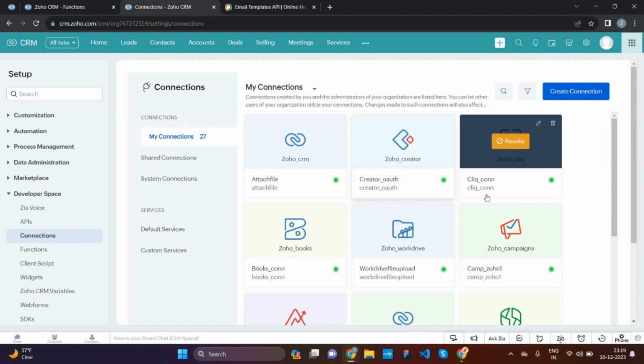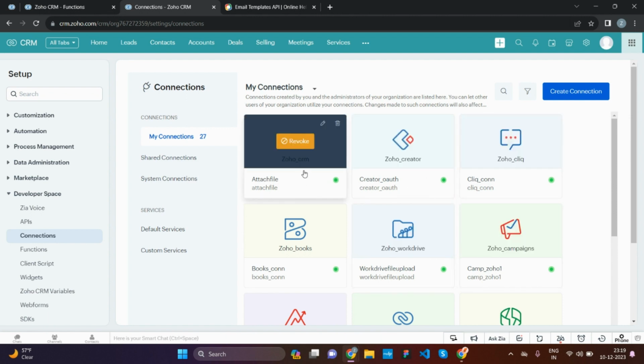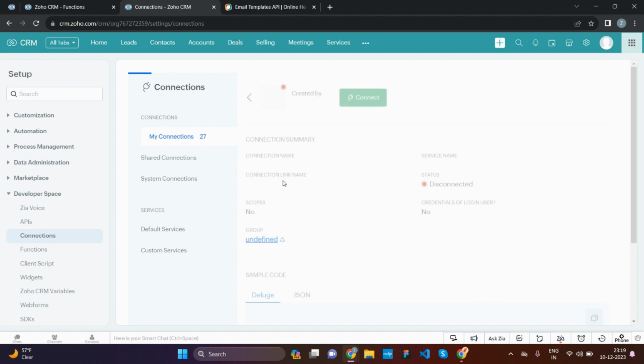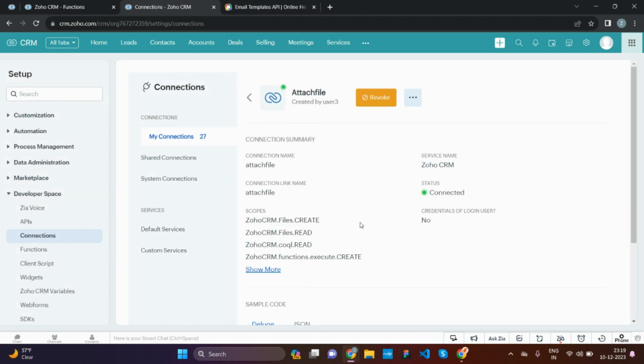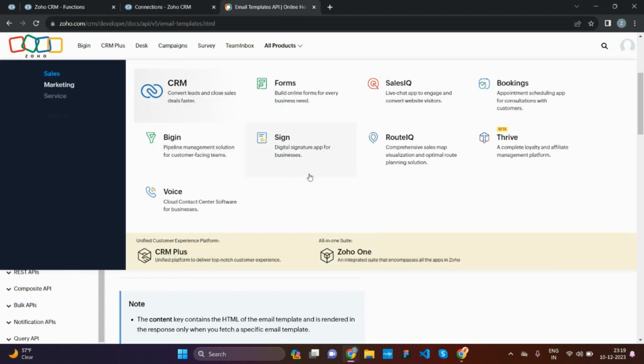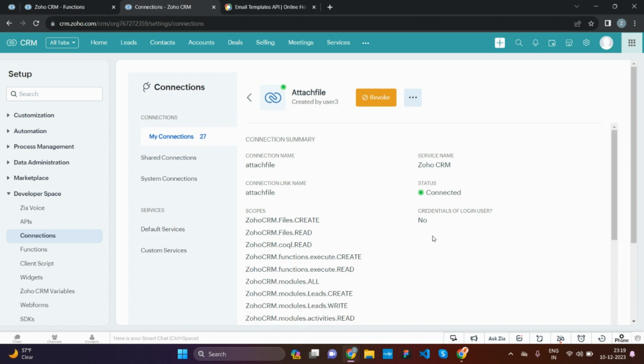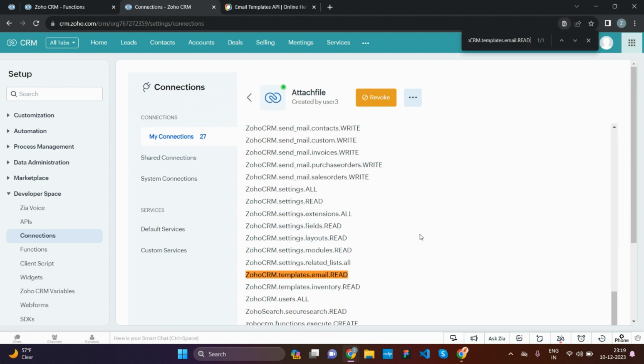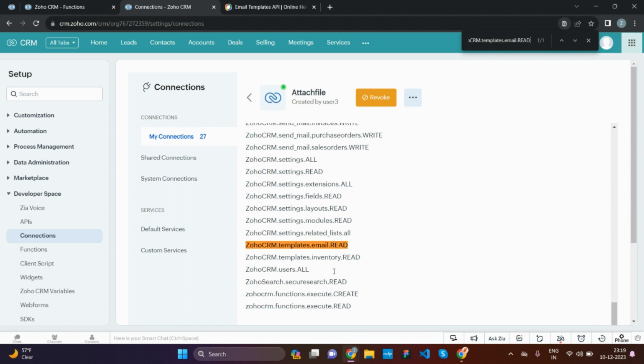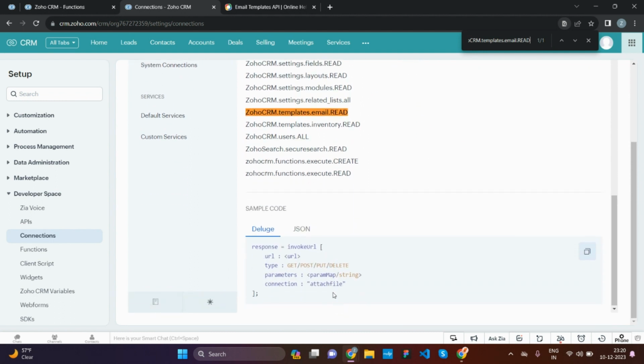So you guys can create your own connection. I've already created a connection, attached file. So you guys see this is my connection. When you create a new connection, you have to select a scope which is used in our API documentation: Zoho CRM template email read. So I will show you that I have already selected that scope in my connection. You can see. So I'm just copying my connection name and pasting it in my function.